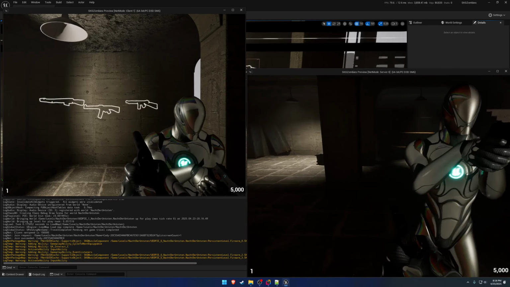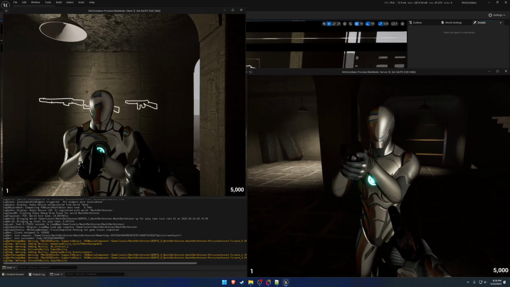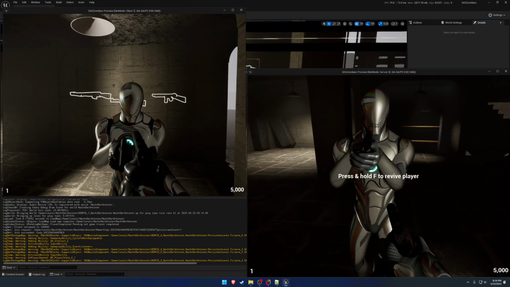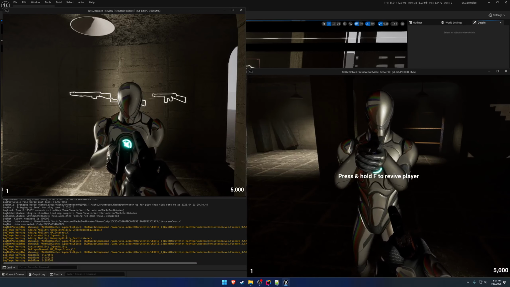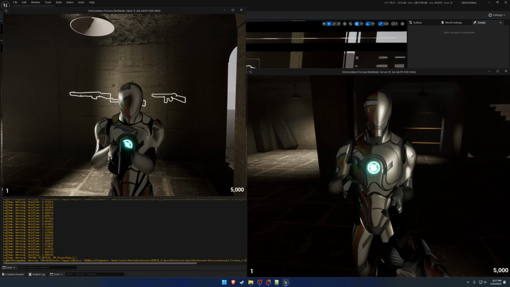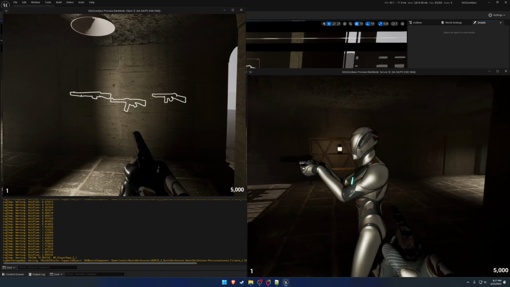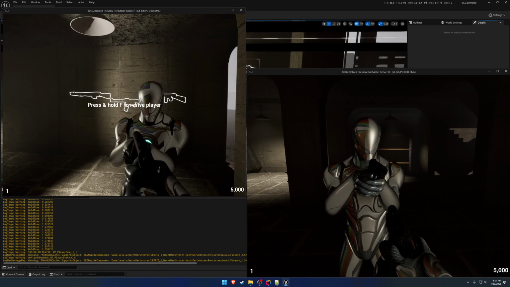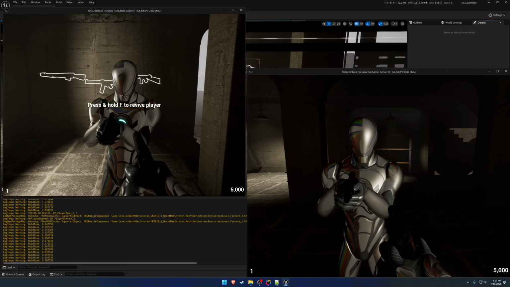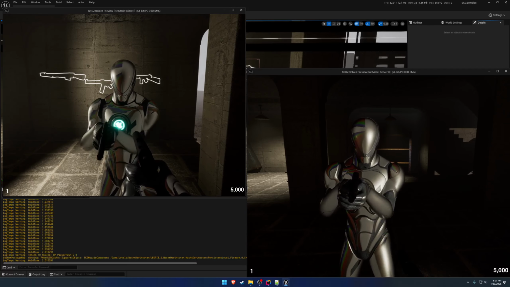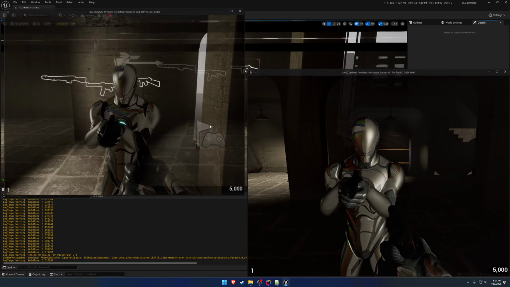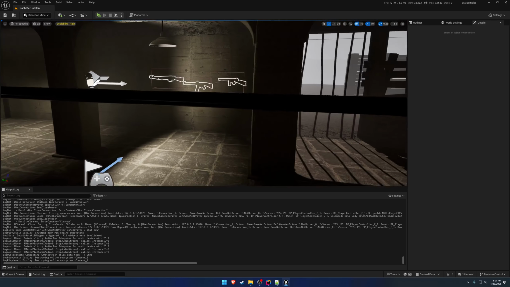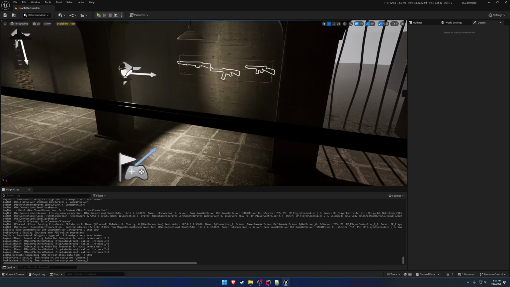So we have no interaction message, and then once the player goes down, we get the press and hold F to revive player. So we hold that down until complete, and then the message goes away. So let's try it the other way around. So client sees it, go ahead and do the revive, and it goes away again. Okay, so that is pretty much, for the most part, our revive system kind of in place.